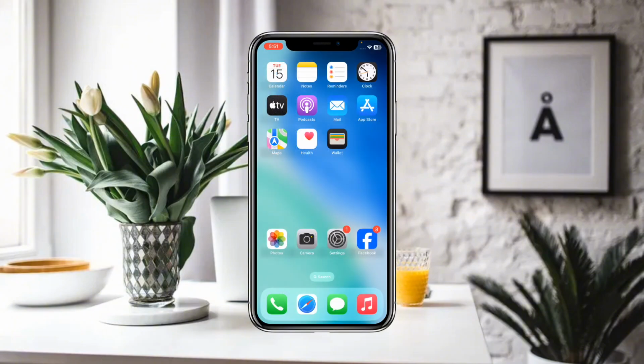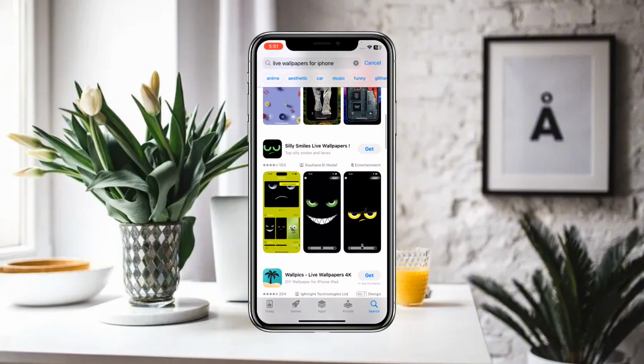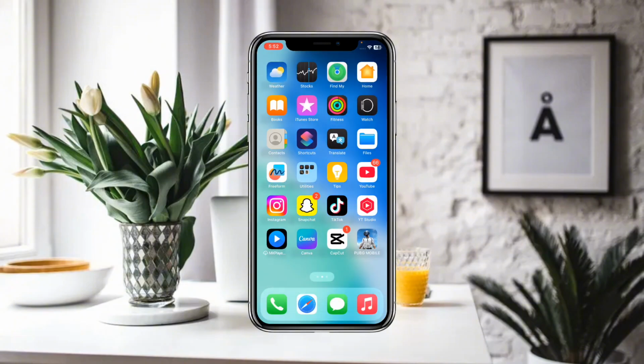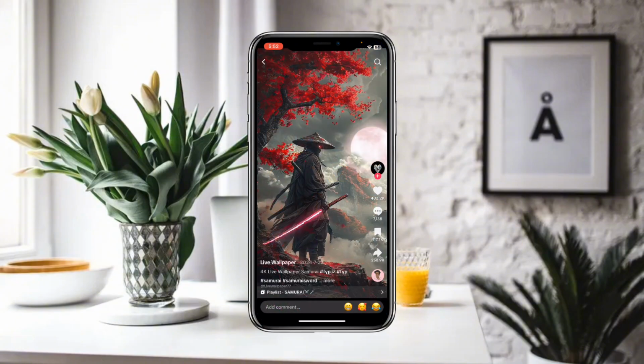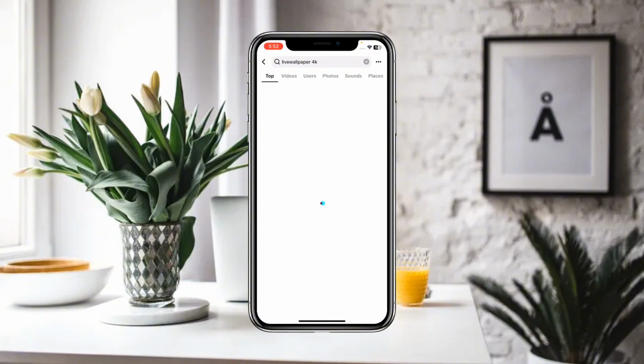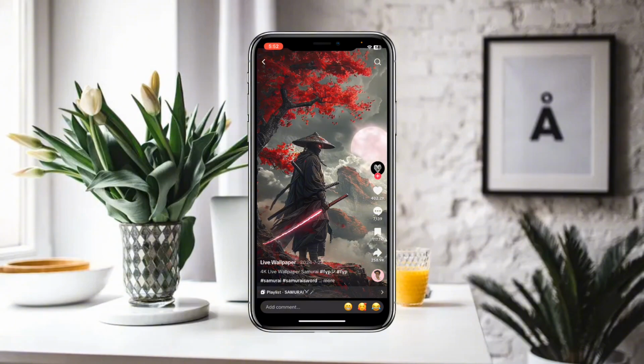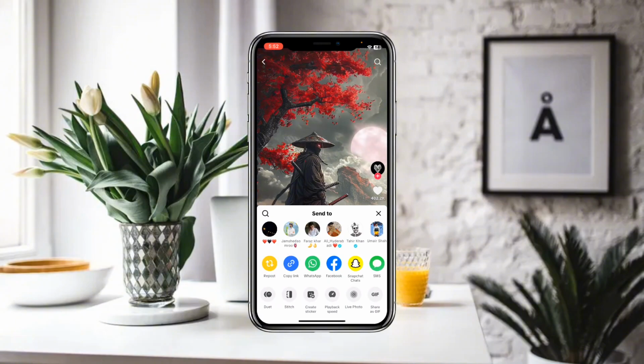Now if you want to get the live animated wallpaper and set it on your iPhone, then there are two options available. The first one is that you simply open the App Store and search for live wallpapers 4K, and after that you will find many live wallpaper apps where you can get many live wallpapers. But there is another option: you can search for live wallpapers on TikTok, and you will get many videos which include live wallpapers. If you want to download one, simply click on the share button, and after that save it as a live photo.